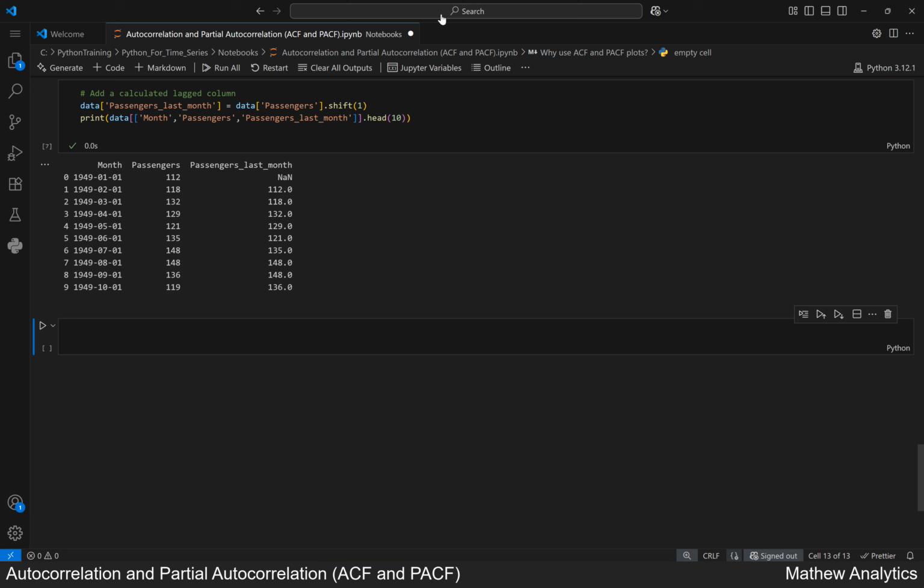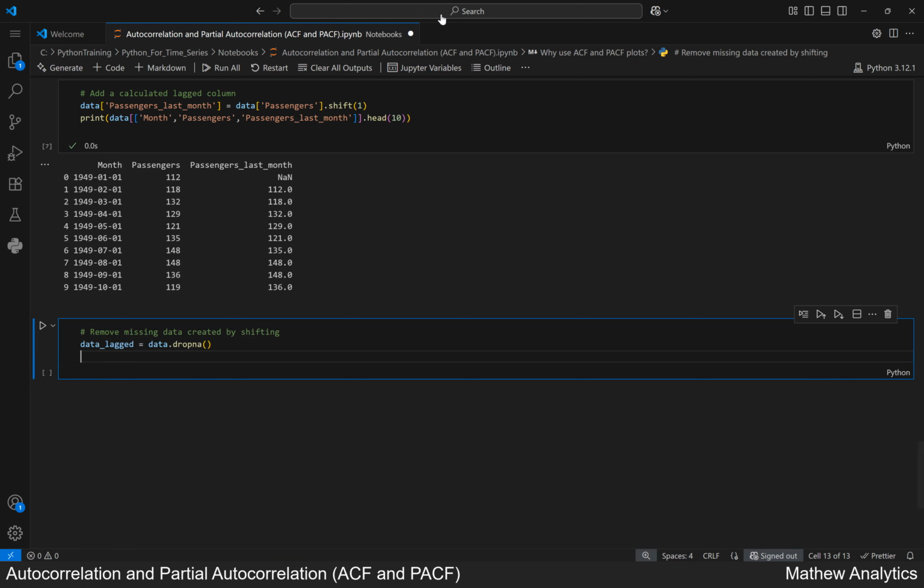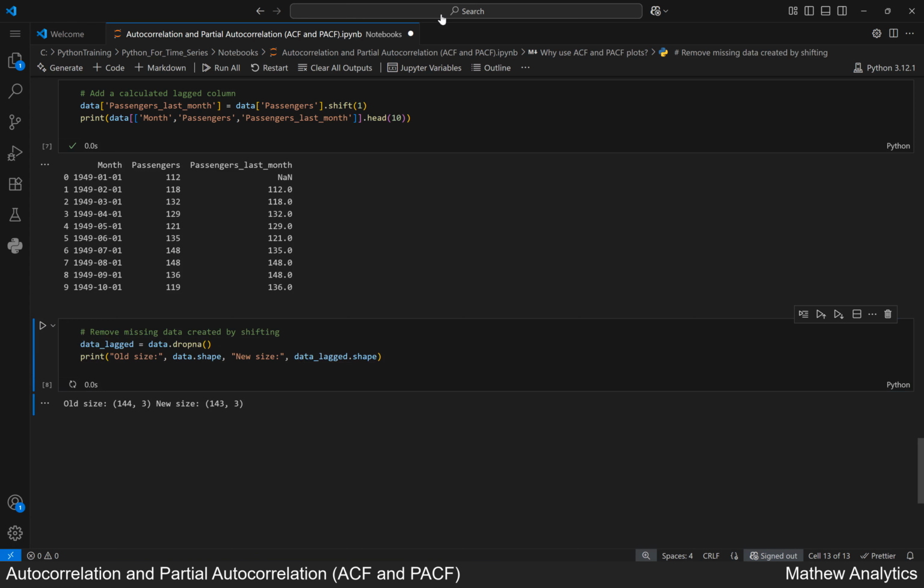Shifting creates missing values at the top. Let us remove them safely. We use dropna to delete any rows with missing values caused by shifting. This keeps our calculations clean. Running the cell now. Did you expect to lose just one row?